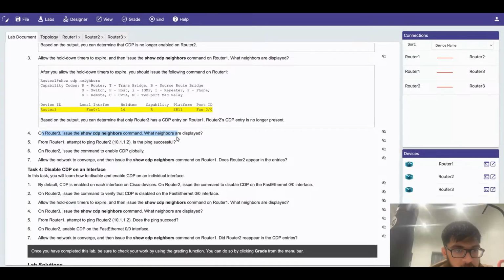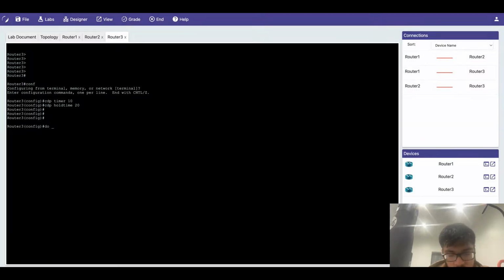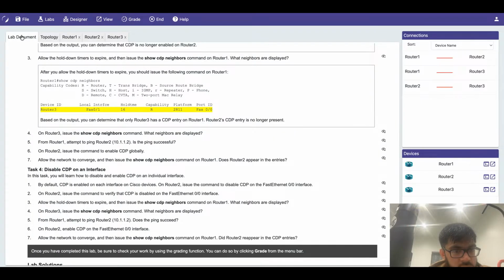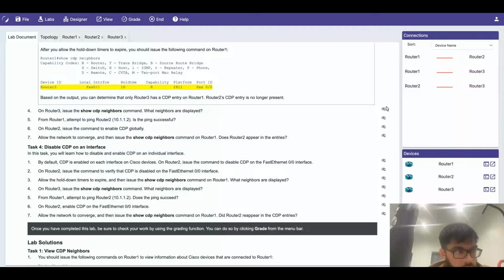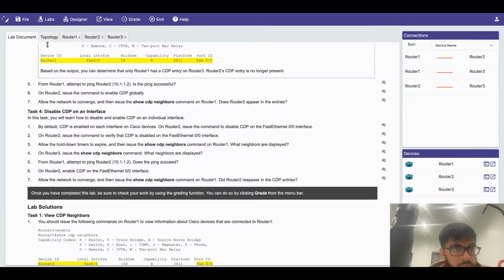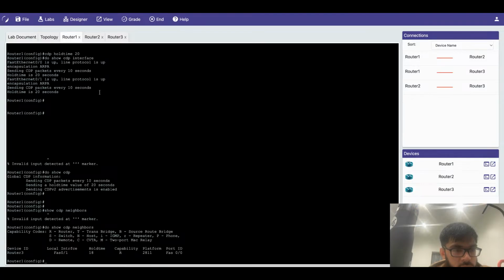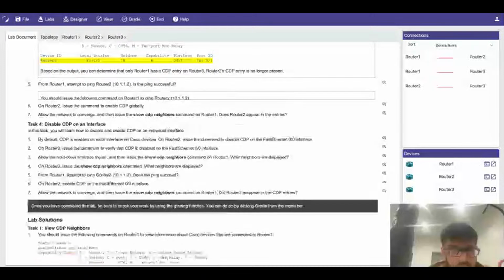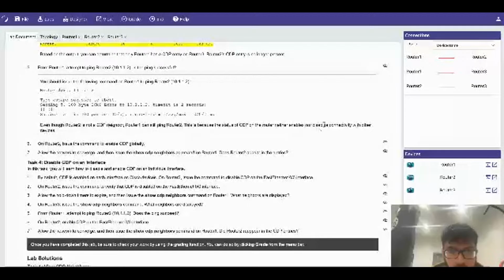So on router 3, issue the show CDP neighbors command. What neighbors are displayed? Do show CDP neighbors. We just see router 1 there. We don't see router 2. All right, now we've not got long left in this lab. After this, from router 1, attempt to ping router 2. Is the ping successful? Do ping 10.1. Disabling CDP on router 2 shouldn't affect that, because it doesn't disable connectivity, it just stops the sending and receiving of those packets, which can be done for security reasons.